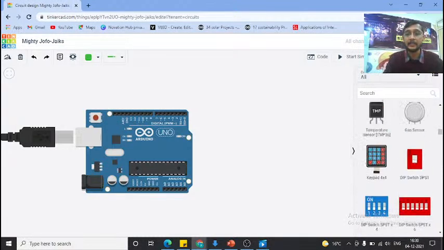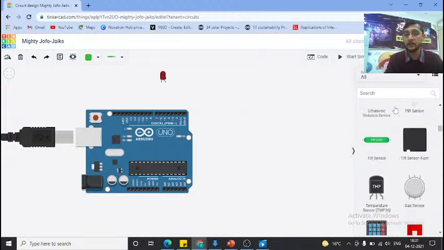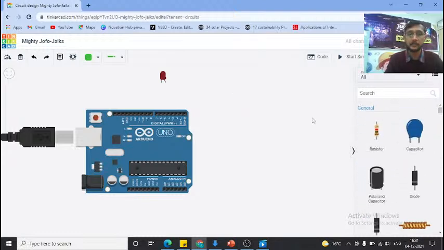So search for the LED. This is an LED. Fine. Now, as I told you earlier, whenever you are going to use an LED, use a resistor in between the LED and the power source, so it will glow properly. Otherwise, there is more chance it will damage your LED. So if you are using an LED, you have to use a resistor also. So select a resistor too.